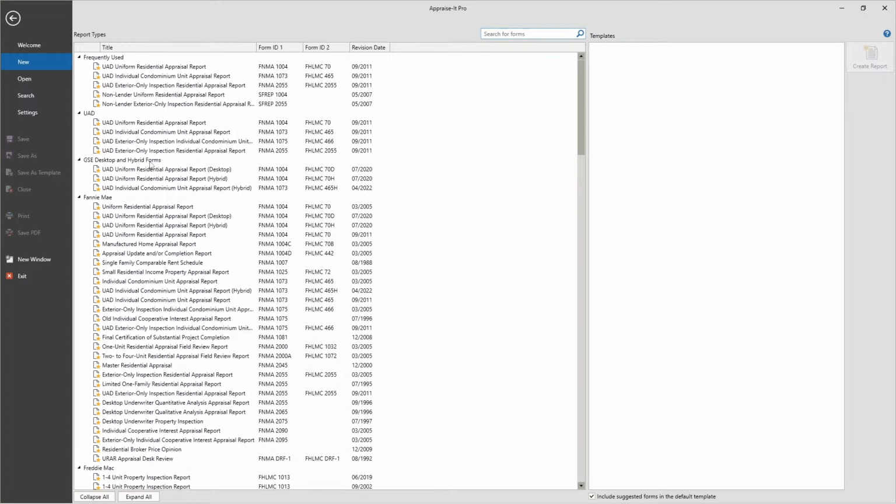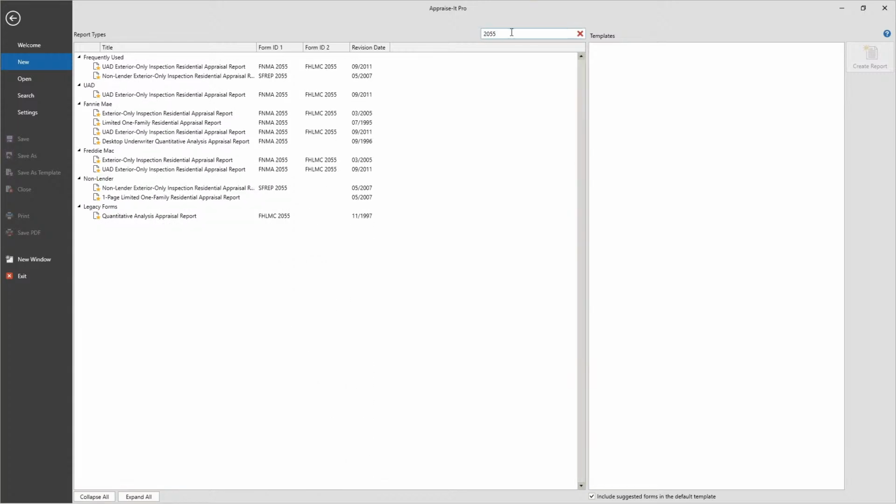So don't worry. Now over here on the left-hand side, this is your list of reports. Same thing that was in the file new area in Appraise-It Classic. Same concept here. If you're looking for a 2055, you can just type in 2055 up here in the search. It's going to show you all the different 2055s that are in the program. We have a frequently used area, so this will populate as you start using Appraise-It Pro, and this will always be at the top. But you can notice that the same report type can show up multiple times when you do a search. So it's showing up here in the UAD.